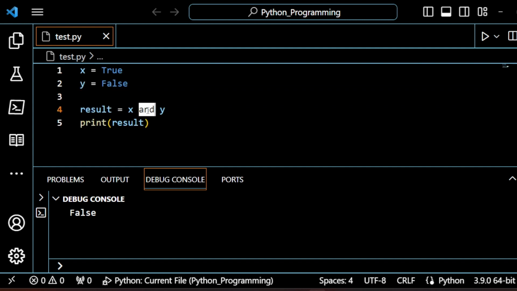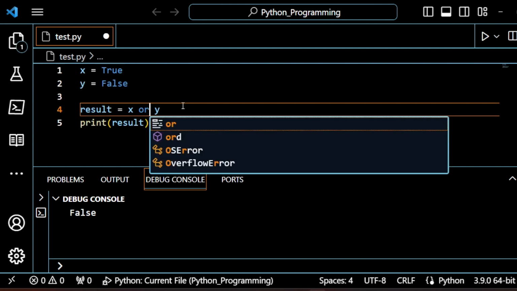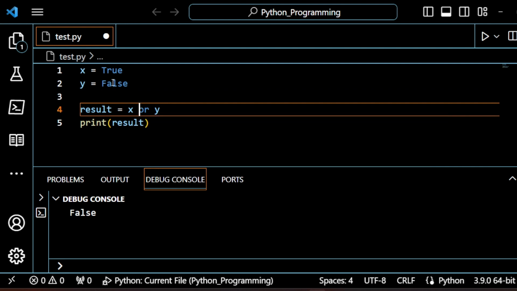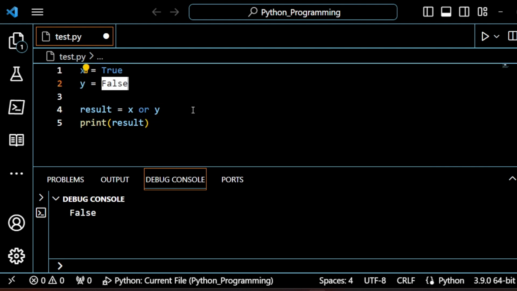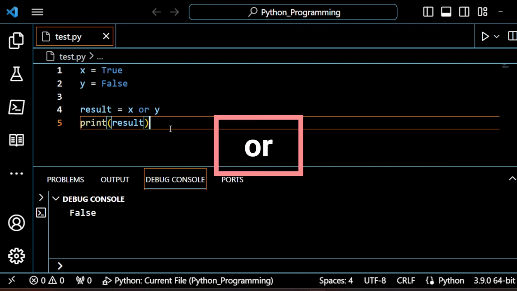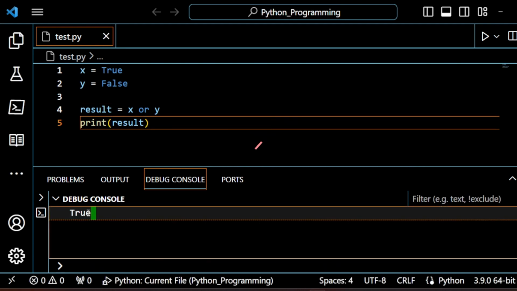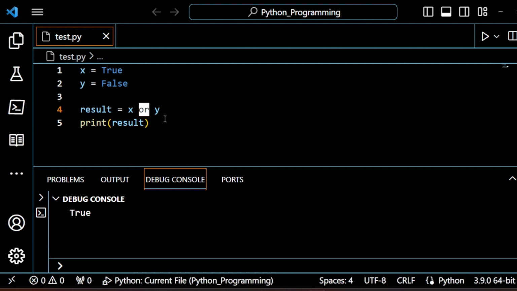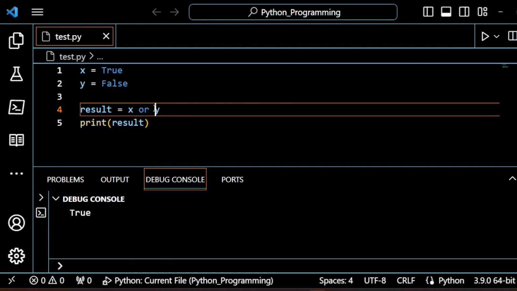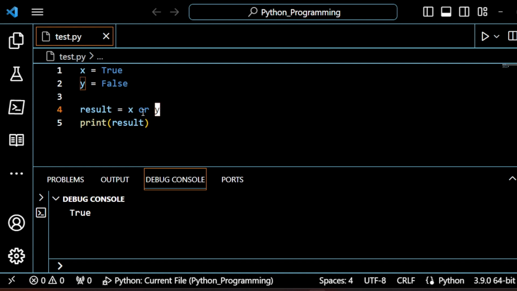So now we'll see what an OR operator is. We'll keep the same x and y as true and false and see what the result will be in this case. You can see the result is true, because the OR operator asks whether x or y is true. If one of the values is true, then the whole result will be true. This is opposite to AND. With AND, if both x and y are true, then the result will be true, but with OR, if one is true, then the result will be true.